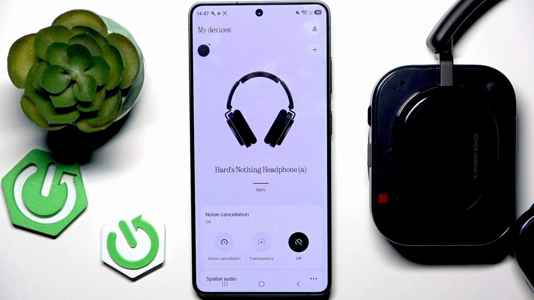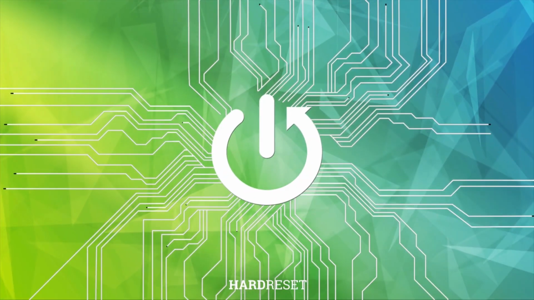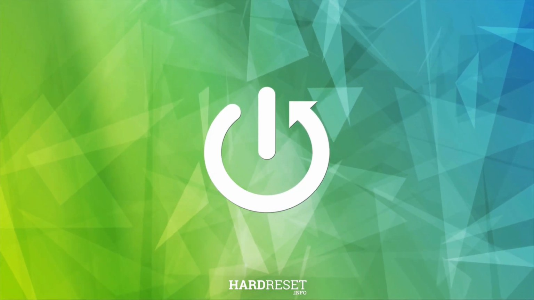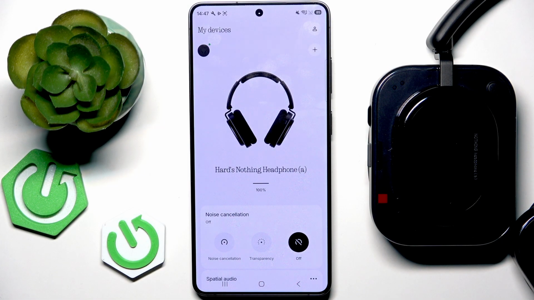Hello guys, today I've got the Nothing Headphone A and I'm going to show you how to find your headphones. We actually have this feature built in our application called Nothing X, so you need to only install this application.